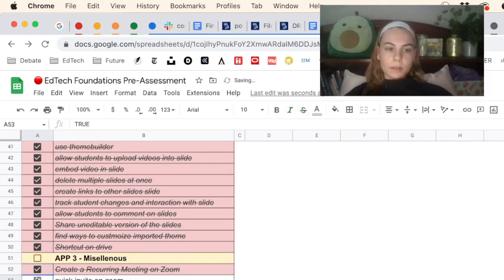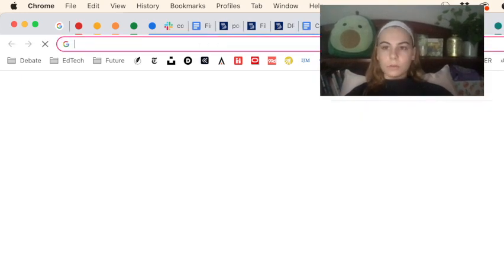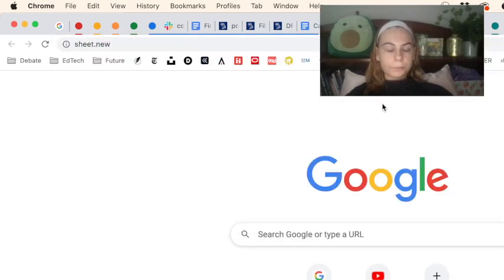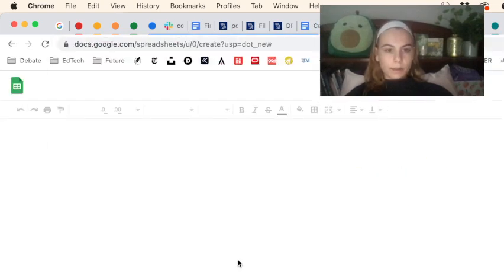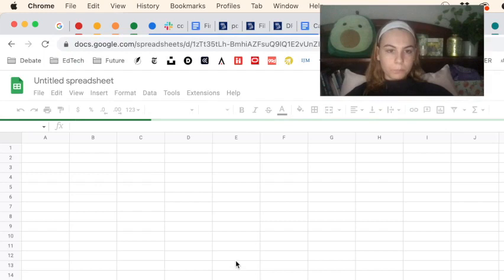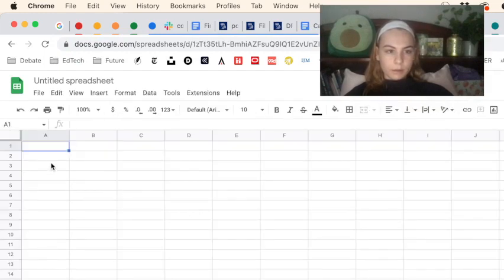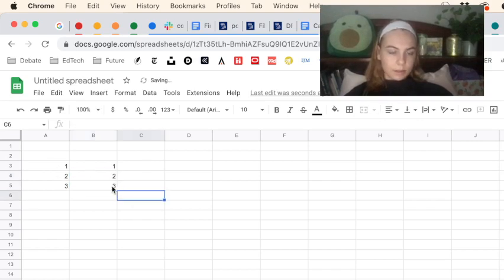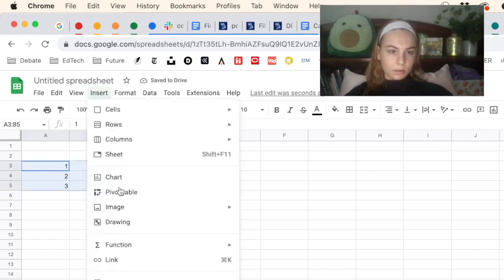Create a chart in Sheets. So I'm actually going to first use this and do sheets.new. And then if I put in some data, so I'm going to go 1, 2, 3 by 1, 3, or 2, 3. And then to create the chart, I just select that, insert, chart.